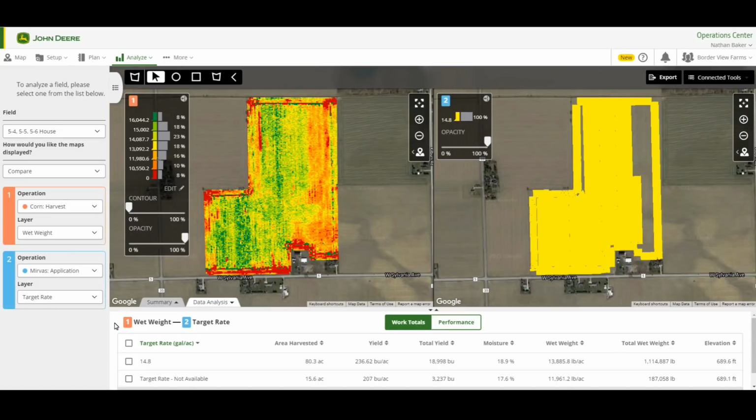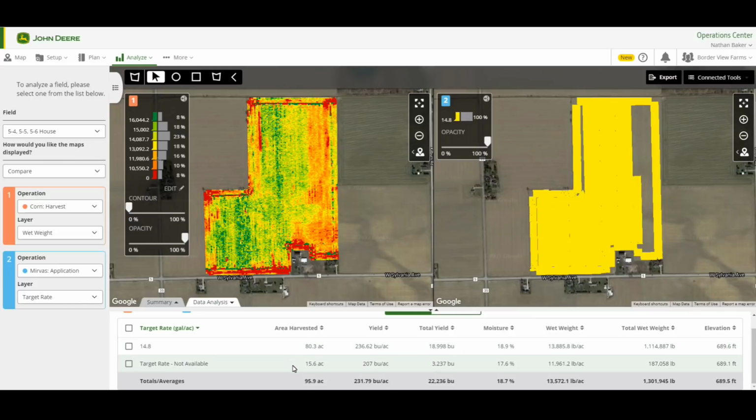This one is our tassel fungicide application. So when I had the neighbor come with his Hagie and spray some corn for us, this was a field that he did, and this is the area that he did not spray. So whole field sprayed 80 acres, did not spray 15 and a half, 236 versus 207.